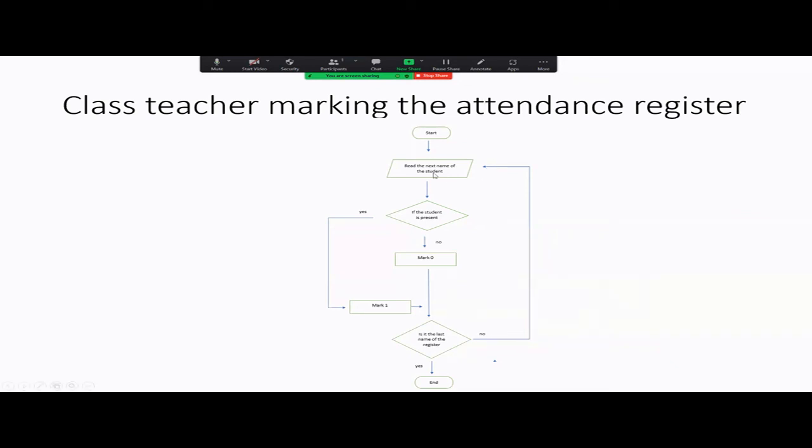So you read the name, maybe the first time it's the first name or it's the next name, whatever name is available for you. You read it, and if the student is present, yes, then mark 1. If it is not present, then in this branch mark no or mark 0. After this marking, you have to check a condition: is this the last name? No, this is the first name. So we'll go for the no branch.